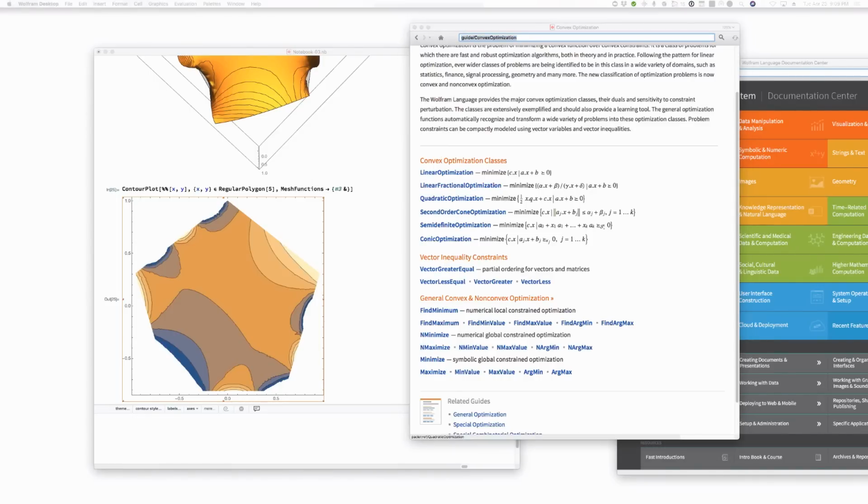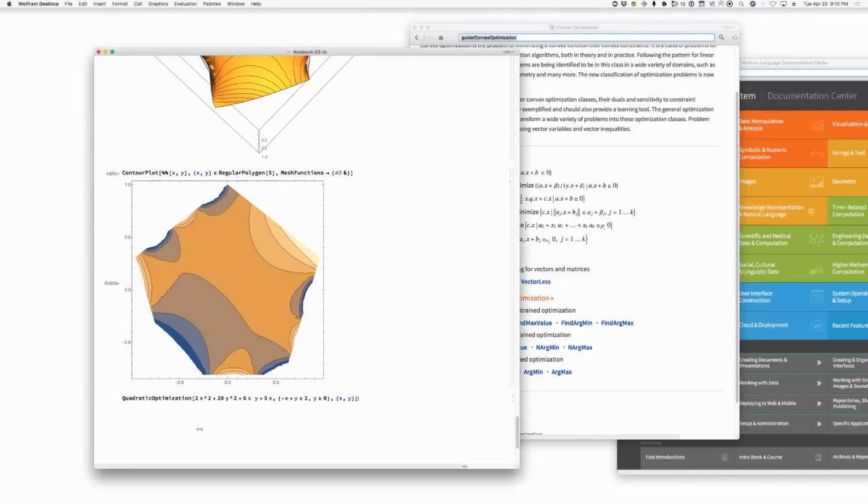And if we do something like quadratic optimization, okay, so let's do this. Let's say we're solving that polynomial. Let me just do something.